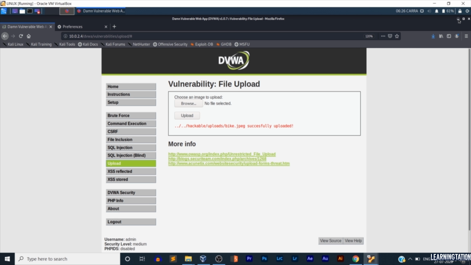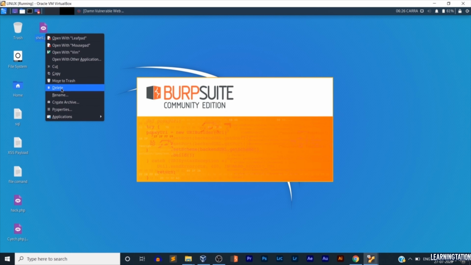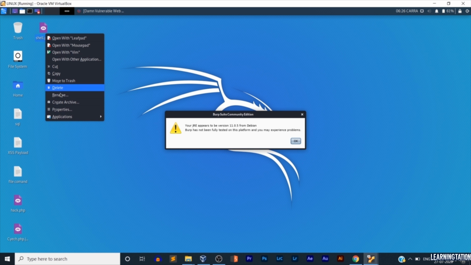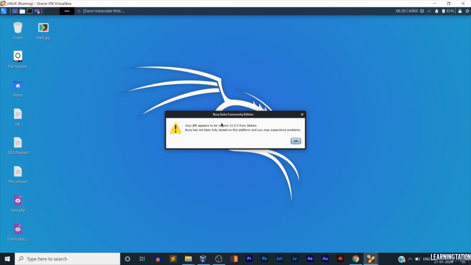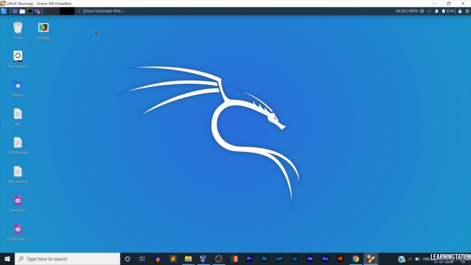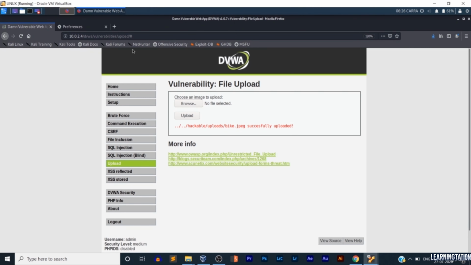Before doing this, as you can see here, it is not accepting .php. So we have to make some changes here. Now we have to just rename it to JPG, and press enter. So it is now a JPG file. Okay, so now let's get back to our machine.